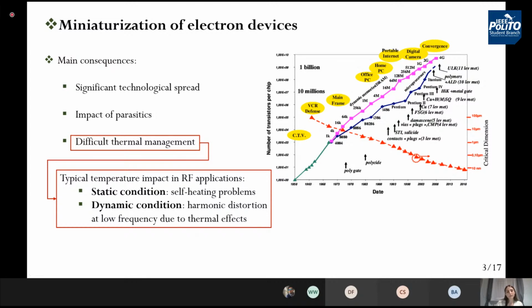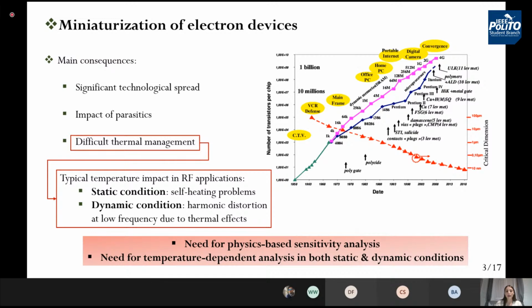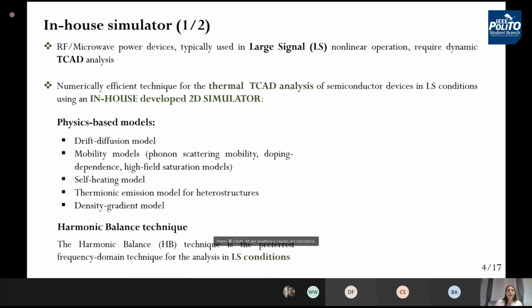In this perspective, there is the need to develop a temperature-dependent physics-based sensitivity analysis in both static and dynamic conditions. RF and microwave power devices typically used for large signal simulations require a dynamic TCAD analysis. For this reason, we have introduced a numerically efficient technique for thermal TCAD analysis through the development of an in-house two-dimensional simulator.